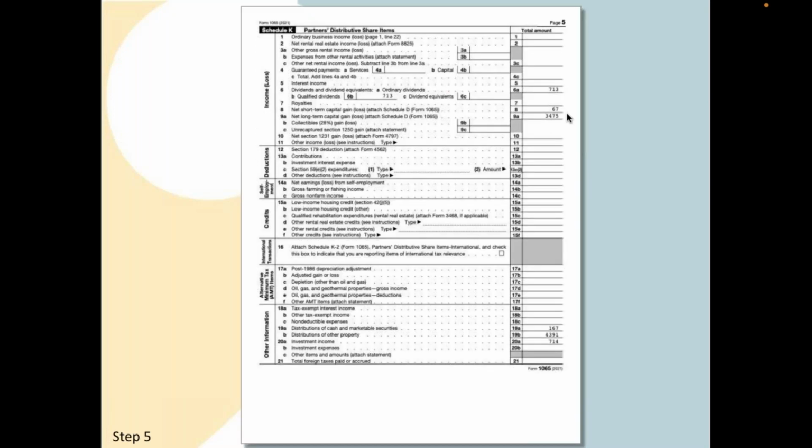Page 5 is Schedule K. It's where your total club income and expense information will be filled in. This is the information that's divided up among the members and reported to them on their K1s. Most clubs will only have a few entries. Note that all the entries you will see on your tax forms are rounded to the nearest dollar. Check to make sure the entries are what you expect.